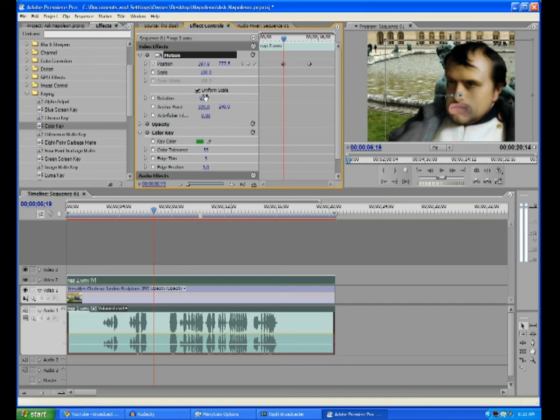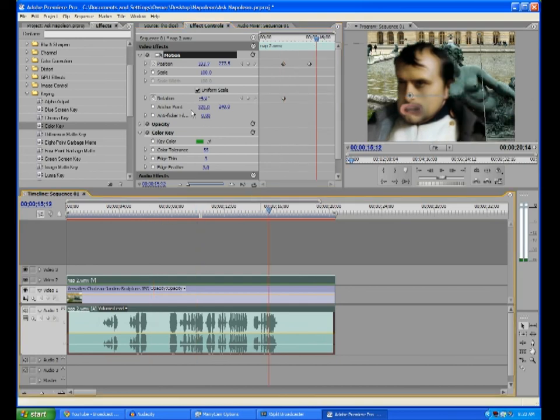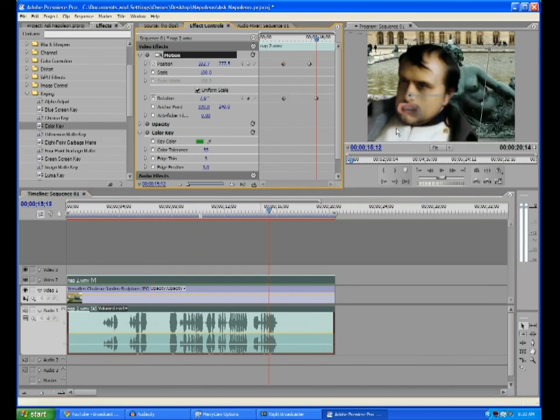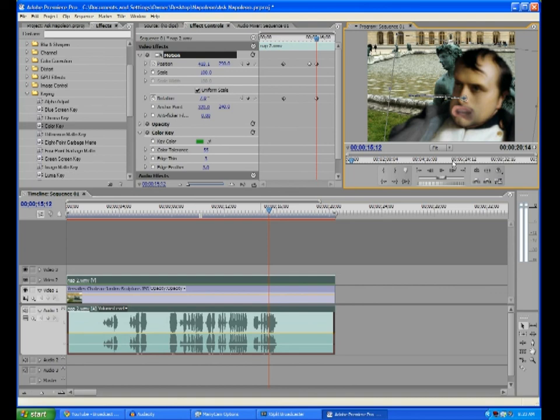You can also, there's a rotation thing here. You can set keyframes for rotating. And then basically just export it as whatever kind of file you want to upload to YouTube. Usually I upload Windows Media files just because they're small. AVIs, QuickTime, whatever you want. It doesn't really matter. And then that's it. It's pretty simple. There's also other effects you can use.